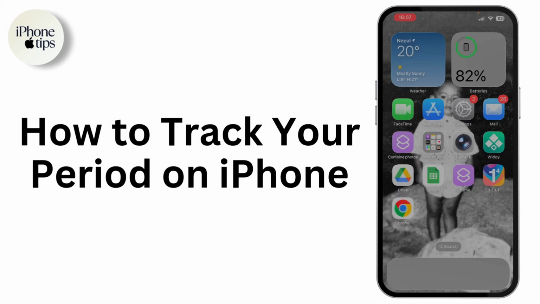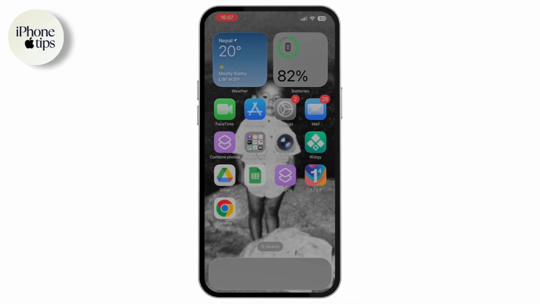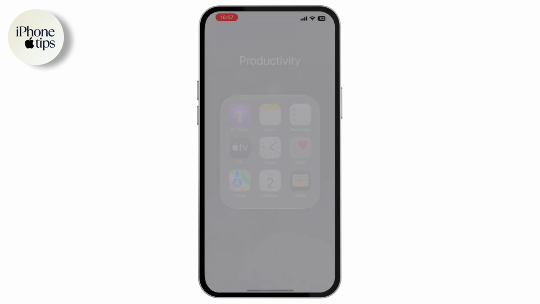How to track your period on iPhone. So if you want to track your period on iPhone, then what you need to do is first you need to open up your Health app. So just go and open your Health app.